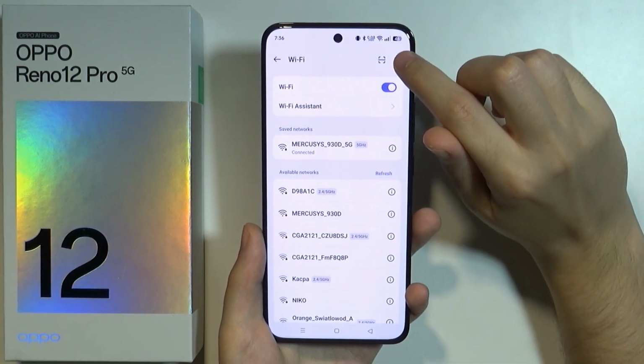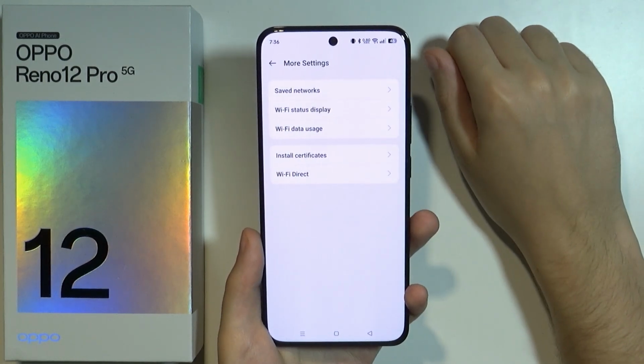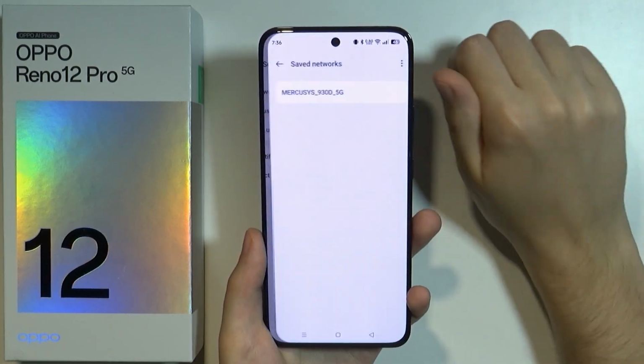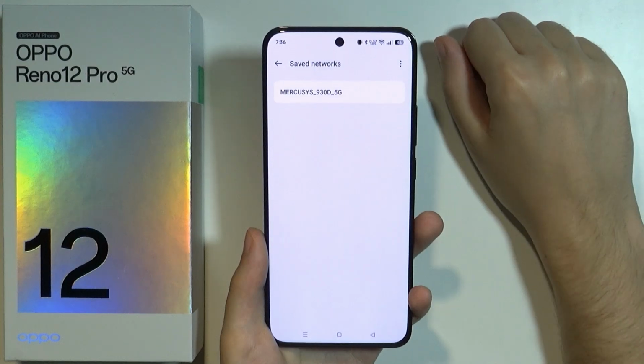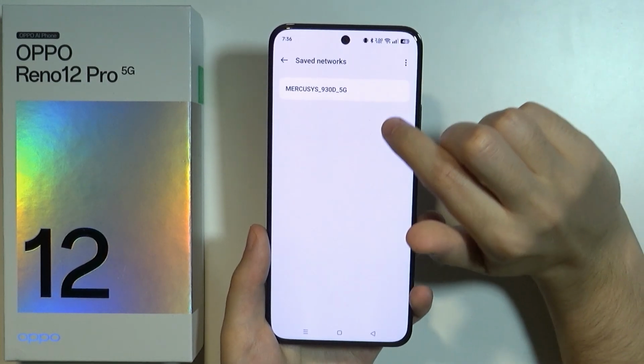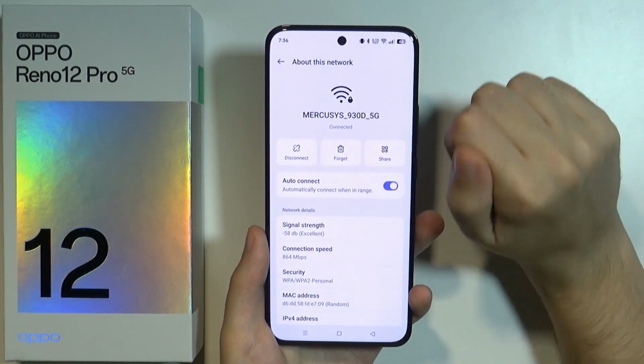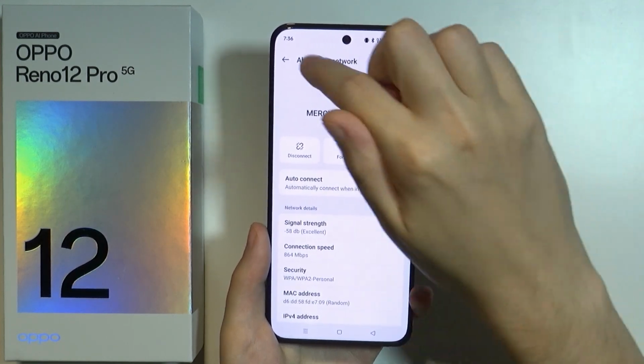And in addition to that, you can also go to the top right corner and tap on these three dots, go to more settings, and then over here you have save networks. So if you have been connected to Wi-Fi but it doesn't show up anymore for some reason, then you can try to go to save networks, and then over here you should also be able to forget the network.